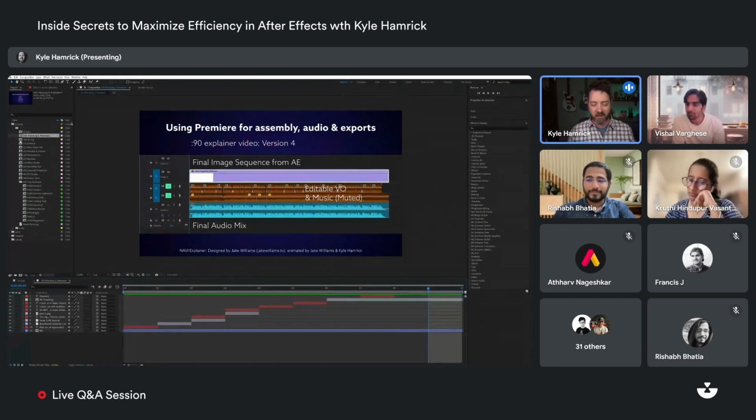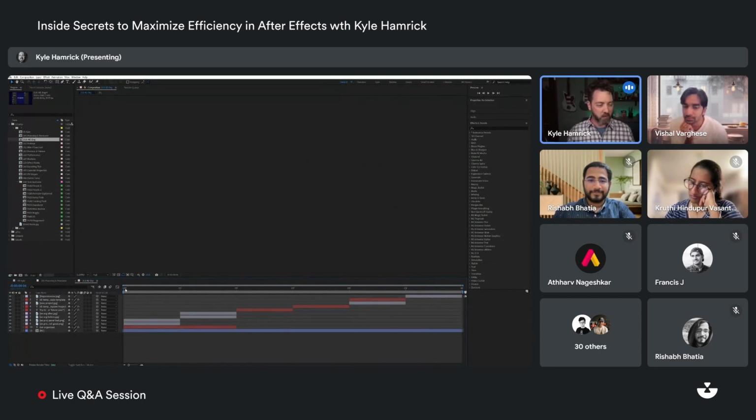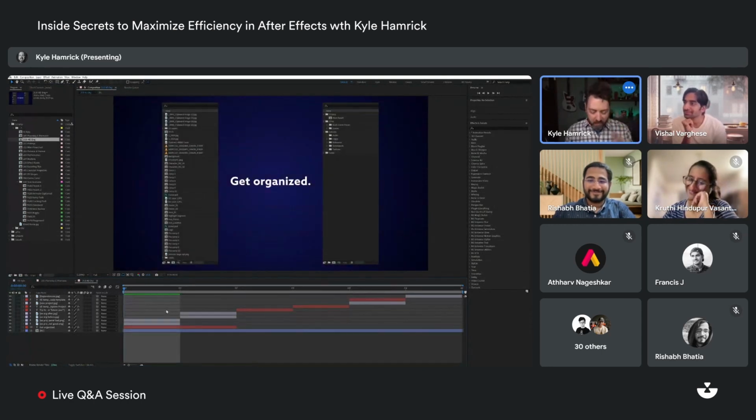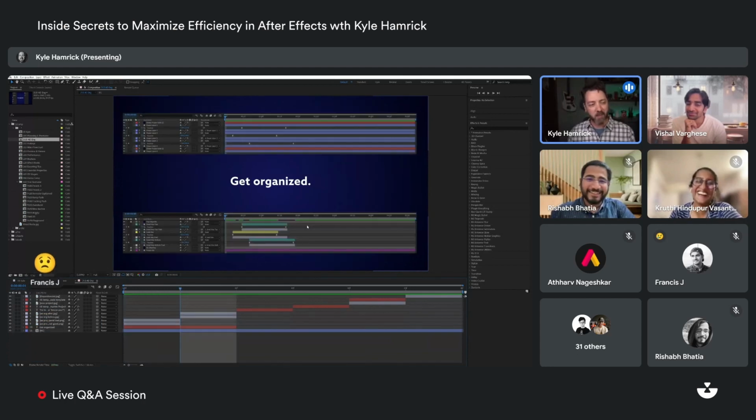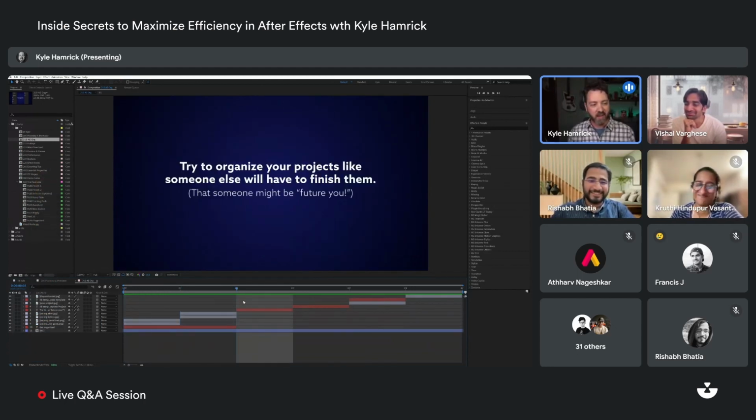But here I haven't even gotten into actual After Effects stuff yet, and I've been yapping for almost 10 minutes already. Again, all of you know this, but organize your stuff, right? Do you want this project or this project if you get handed off something from someone else? We all know. And same thing here. Keep your timeline tidy, name your layers, all that.